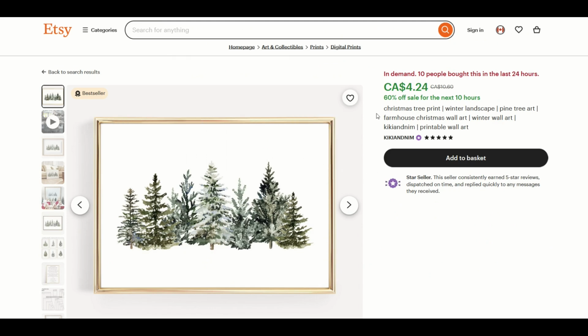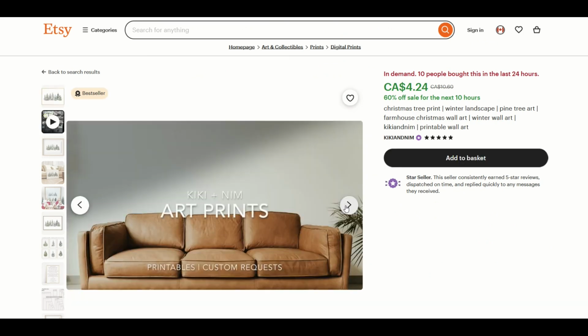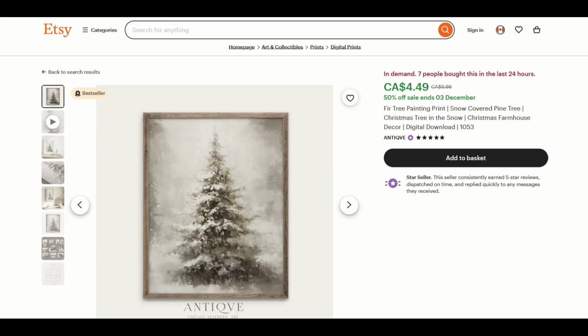This is Christmas tree print, winter landscape, pine tree art. It's pretty basic, which is not a bad thing at all. We can see here the shop has some really nice thumbnails. It's printable, meaning it's a digital download, $4.24, and 10 people have bought this in the last 24 hours. Here's another one. This is fir tree painting print, and 7 people bought this in the last 24 hours.